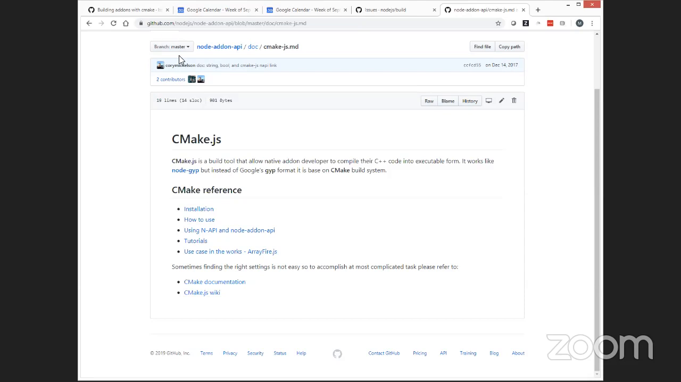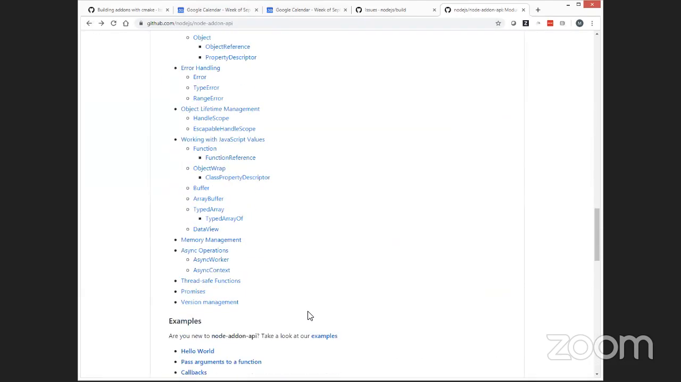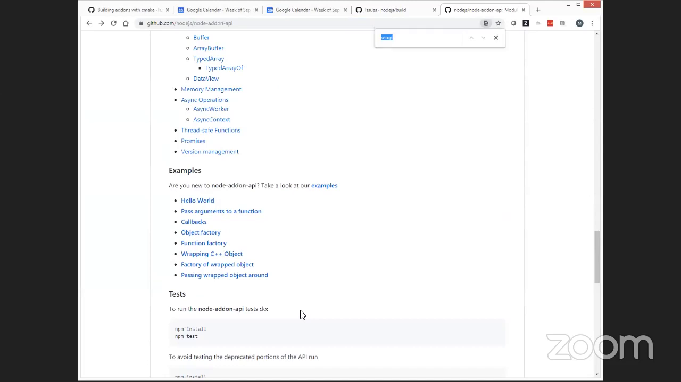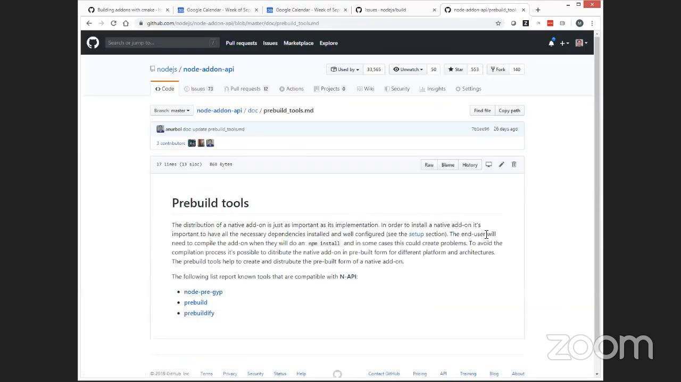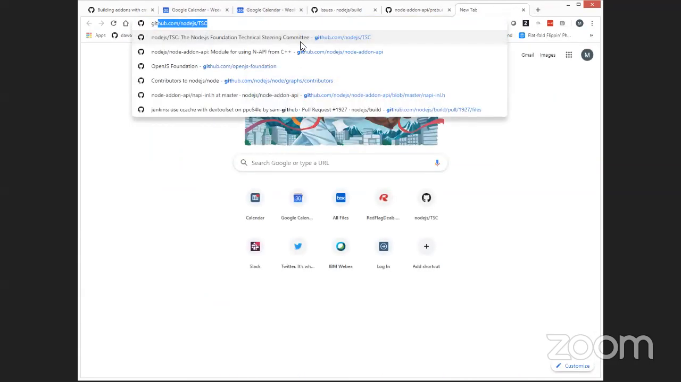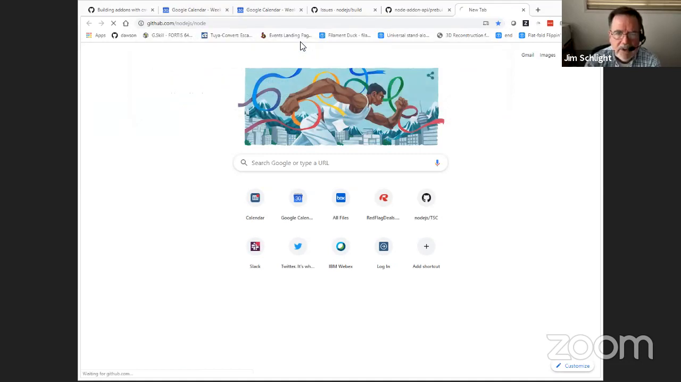Maybe we can add some notes for developers that want to use CMake. Maybe Jim, you can use your experience and share it in this part of the documentation. I will do it. Okay.